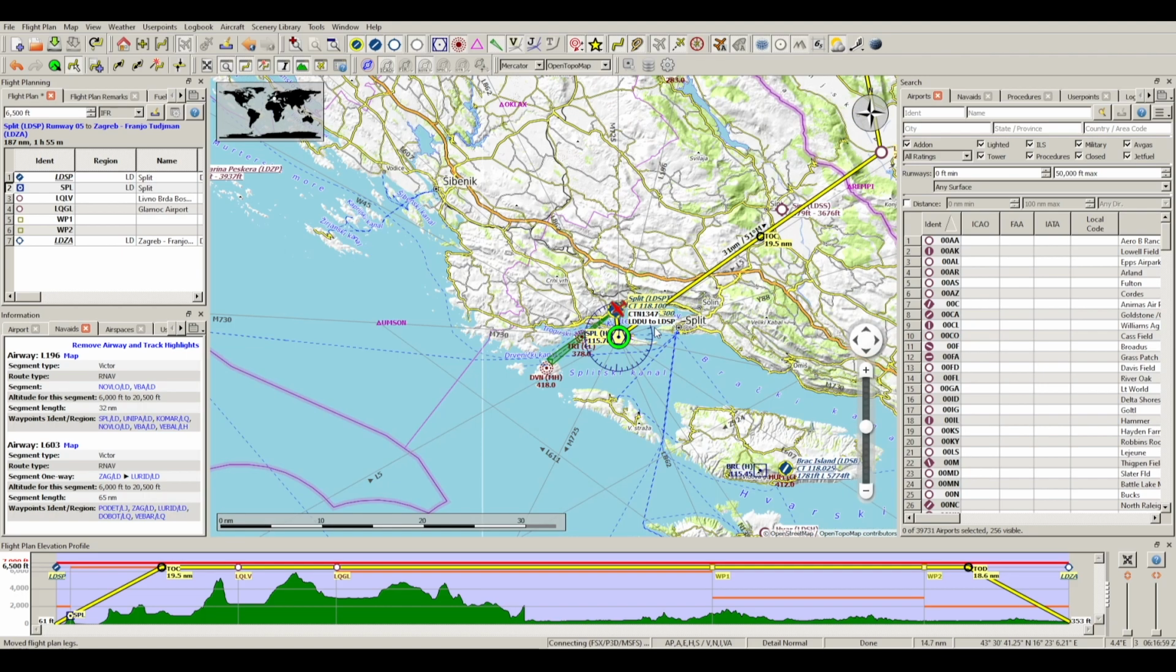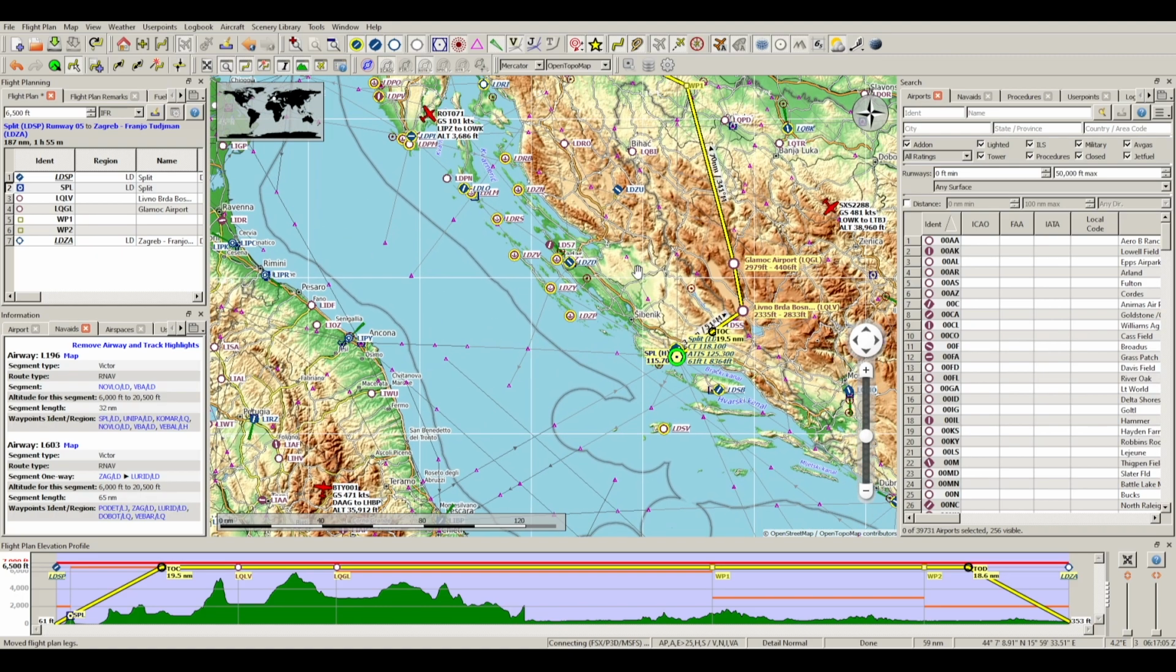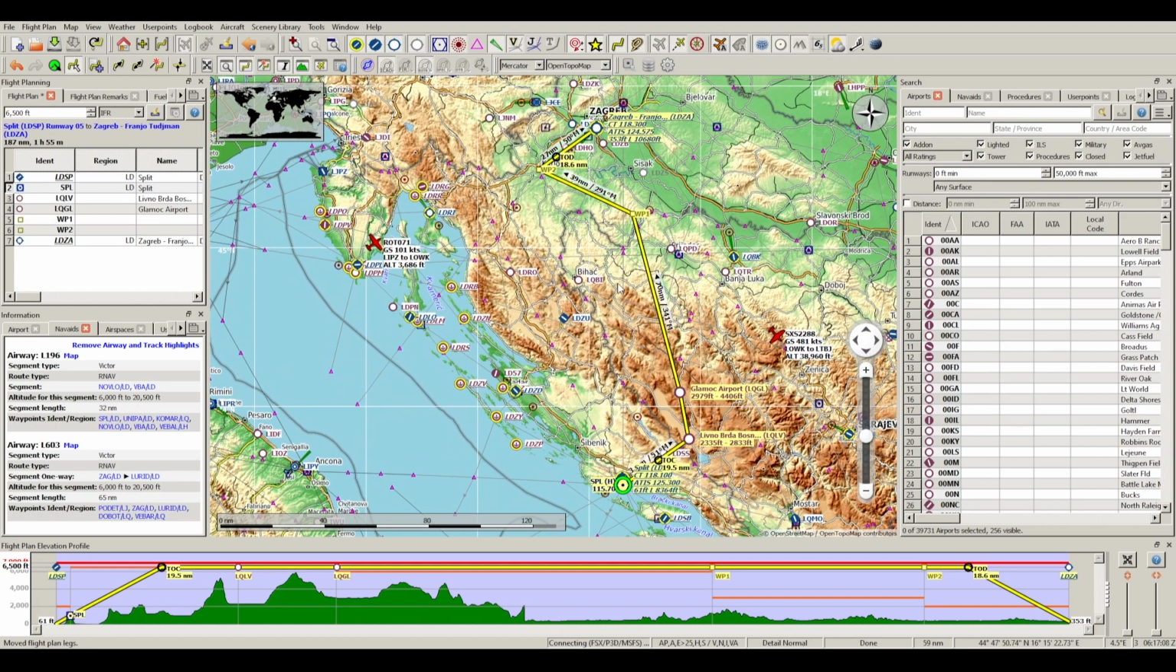So that is how you create the route using the VORs. Okay, and now the most important, how you gonna create IFR routes for your Airbus or other planes. That one is easy. Let me delete this flight plan totally.